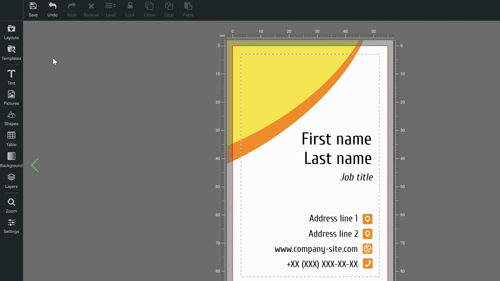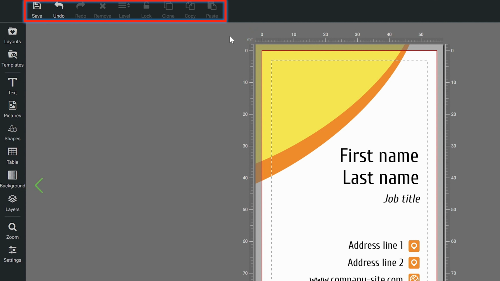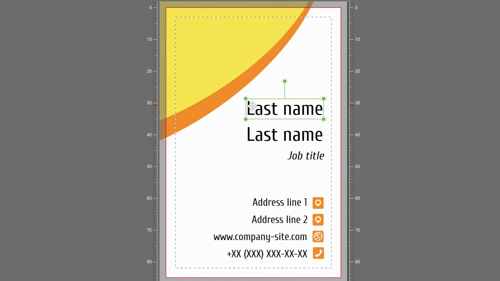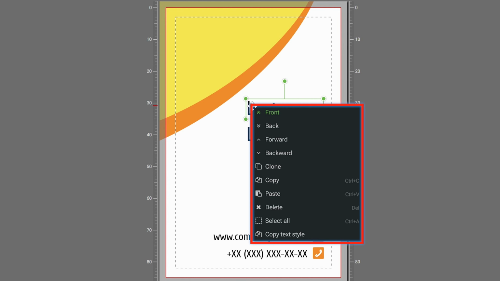At the top is the editing menu. With its help, during the design process, the user can save the layout, undo or redo steps, delete or copy design elements, and move them to other pages. Additionally, a context menu appears when right-clicking on the canvas.